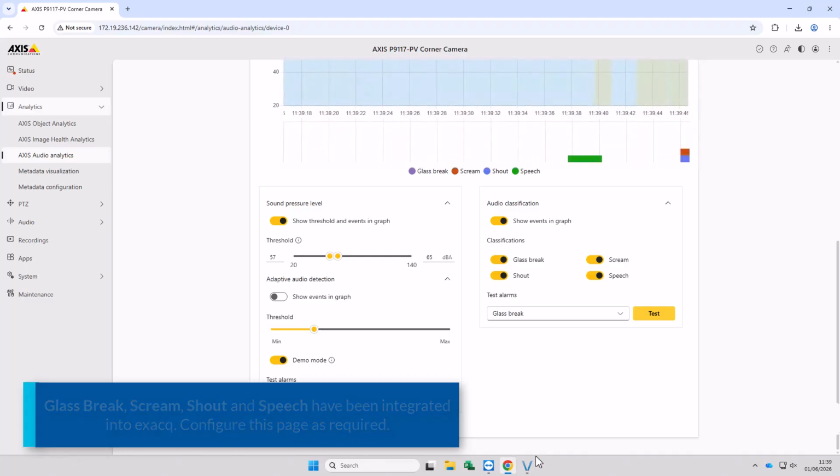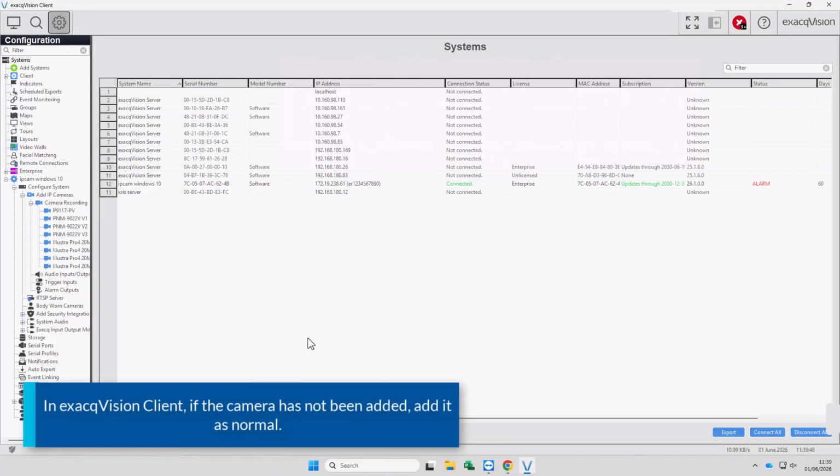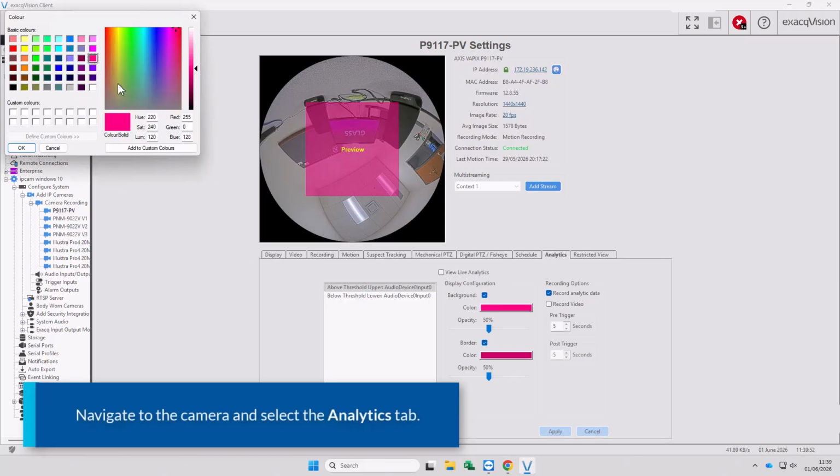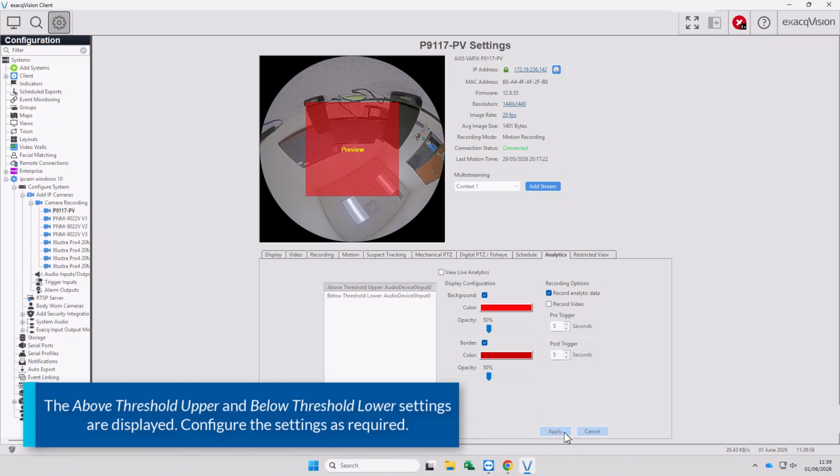In exacqVision client, if the camera has not already been added, you can add it as normal. Navigate to the camera and select the Analytics tab. The above threshold upper and below threshold lower audio analytics settings are displayed. You can configure the settings as required.